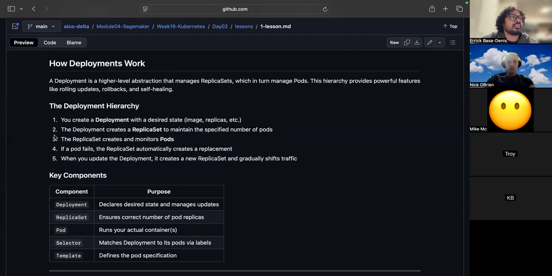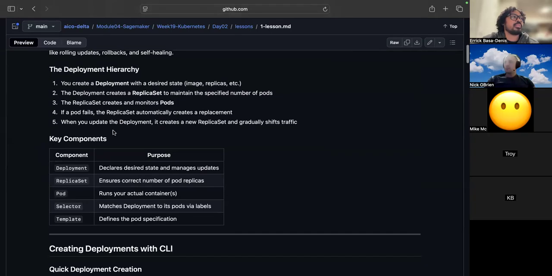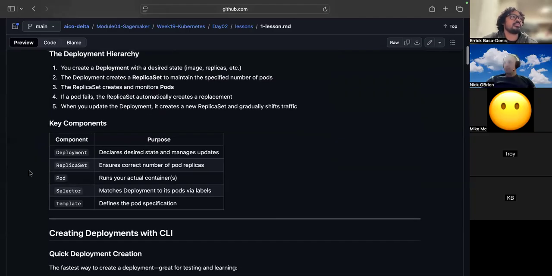Then the replica set also creates and monitors pods. If a pod fails, the replica set automatically creates a replacement. When you update the deployment, it creates a new replica set and gradually shifts traffic. So the key components so far that we spoke about are these three: deployment, replica set, and pod. Later, we'll get into the selector and template within the actual files.